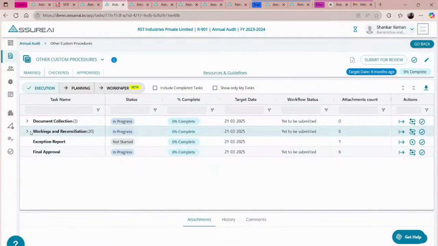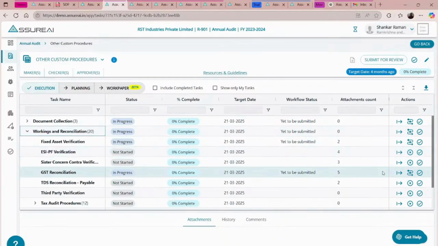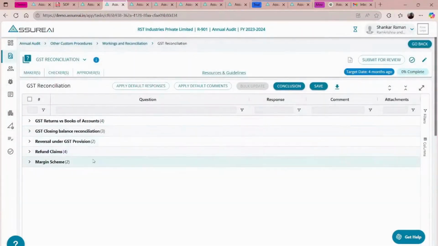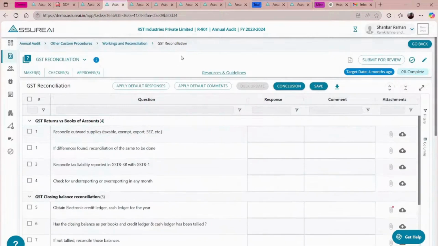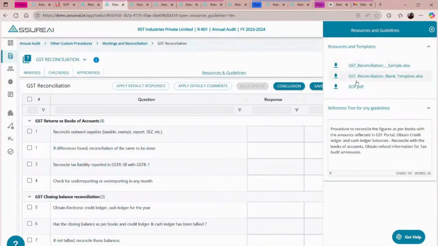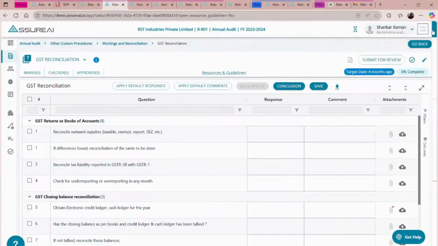So here, for example, in this particular case, for GST reconciliation, the maker of the application will have this checklist which is populated, and under the resource and guidelines, they will see all these SOPs and the procedure to reconcile the figures as per books with the amounts reflected in the portal, credit ledger, cash ledger balances, reconcile turnover, and so on. And they can download the SOP, they can review the sample template, they can download the blank template, fill up and upload either the client user or the CA user, and you can get it done by the client user, upload it here, and then you fill up the checklist and proceed to close it.